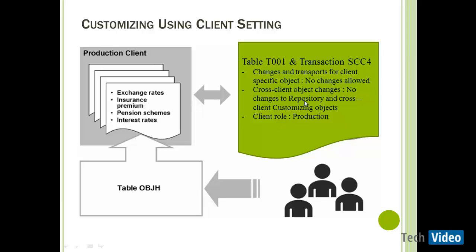In the productive system, we will also make sure no cross-client repository or cross-client customizing is done, and the client role in the productive system will be production. These changes will be done in development, and you are going to transport them to the productive system using a transport request via TMS. The changes you are making are then 100% tested in the quality system, and once approved based on your process, they are imported into the productive system.